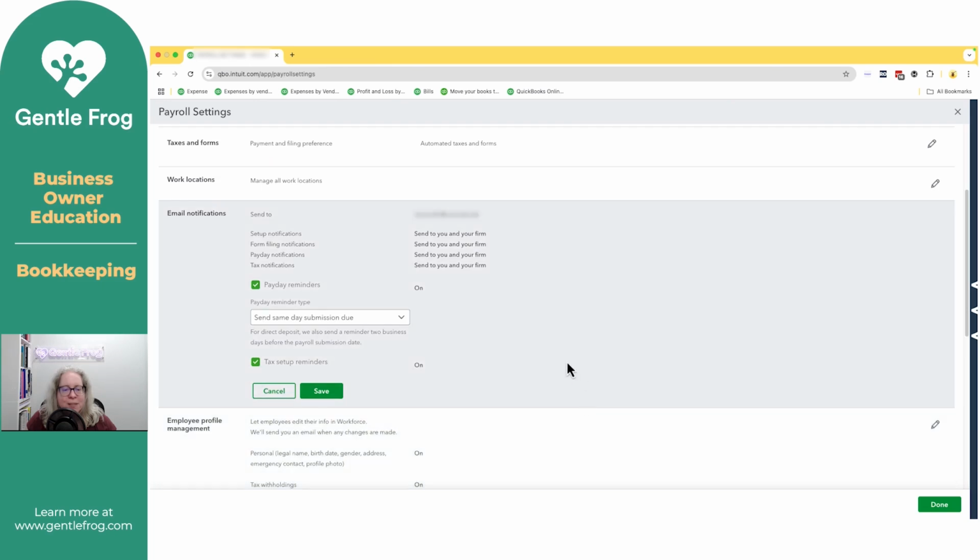When I click on the pencil, I can see there is an option for enabling payday reminders, enabling tax setup reminders, and that's it. I don't have an option here that says, don't send this to my accounting firm. I don't have an option that says, take my accounting firm out of here. I just have an option that says either you get reminders or you don't.